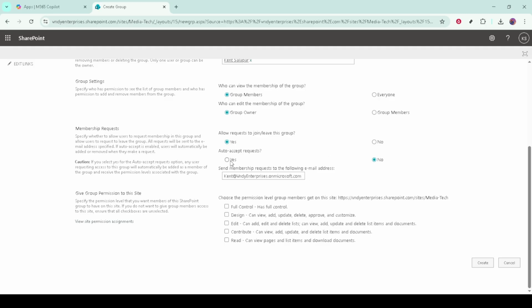Under Give Group Permissions to this site, pick the permission level the group should have. Common choices include Read for view-only access, Contribute for adding and editing content, Edit for broader changes, and Full control for admins. Select the minimum level that still lets people do their work. The principle of least privilege keeps your site secure and tidy.